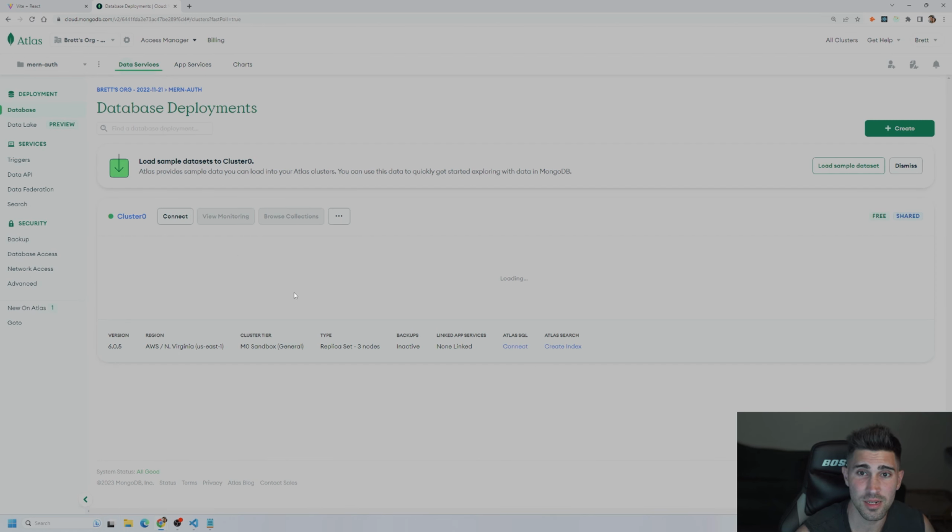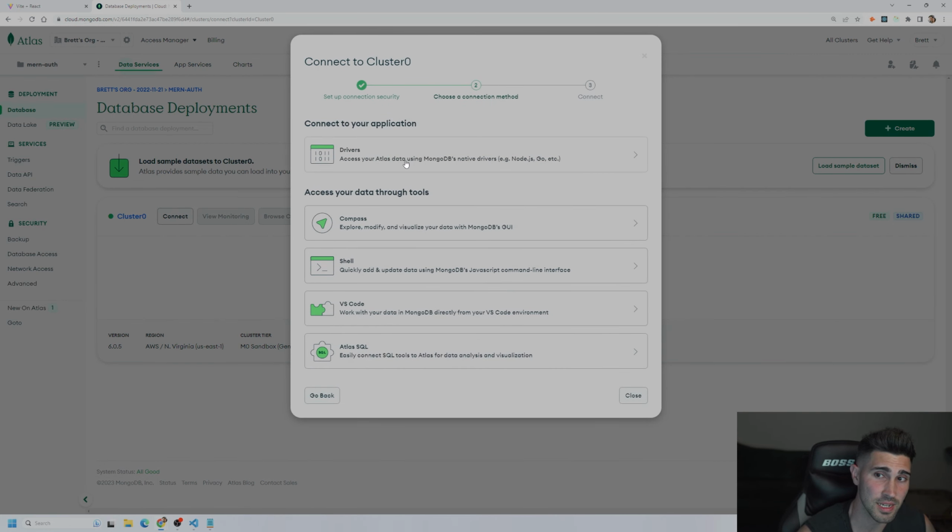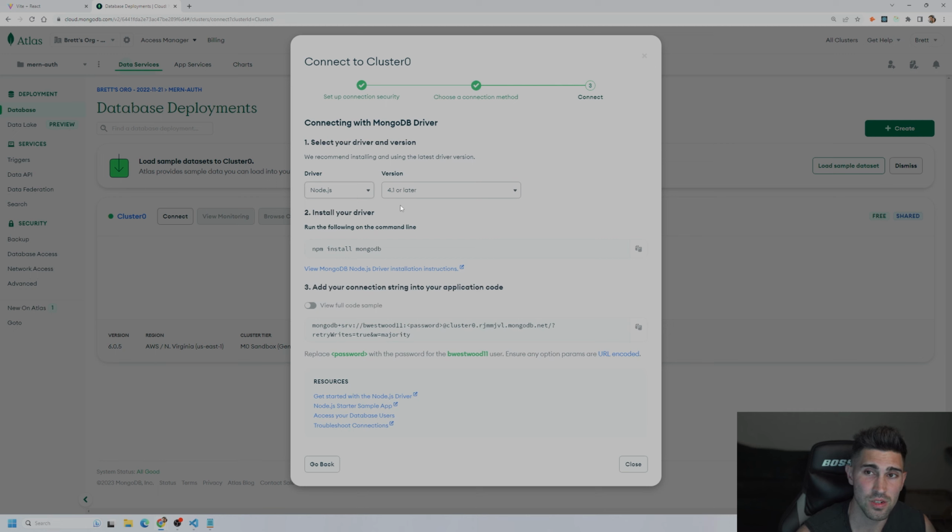Sometimes it takes a long time to load the cluster, sometimes it doesn't. Mine still says loading, but it looks like we could connect our application. So you just press connect here, and then it's going to pop up this. Make sure you have this version or later. You do not have to do the second part because we're doing Mongoose. And we're just going to copy this string here and paste it into the env file.